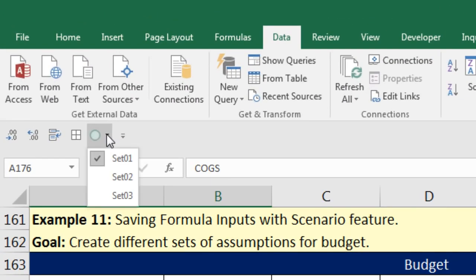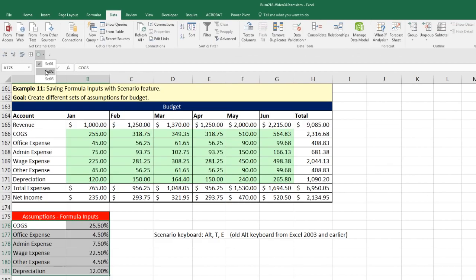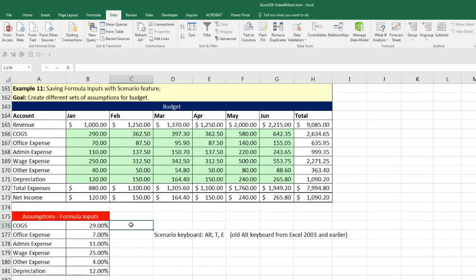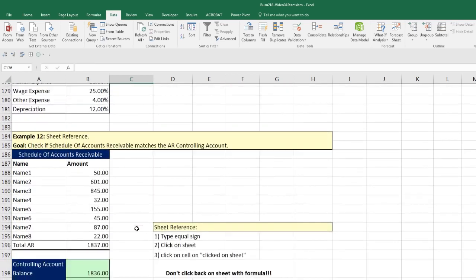There's a drop-down with my scenario. So I can simply say Set 2, Set 3. And instantly, everything in the table changes based on our assumptions. So scenarios, when you have sets of assumptions, are an awesome, efficient trick. Now let's go look at our next example.